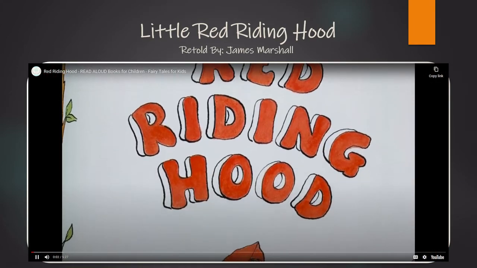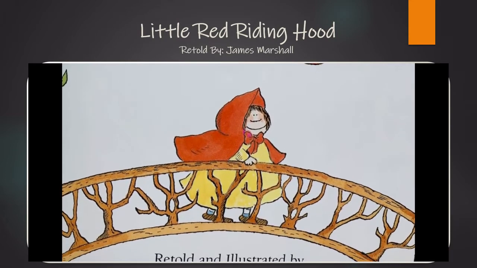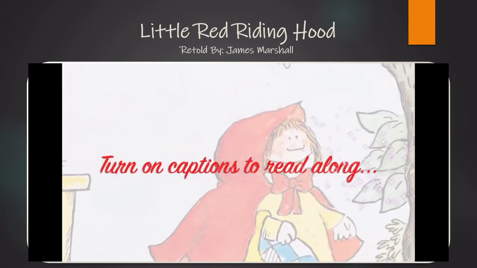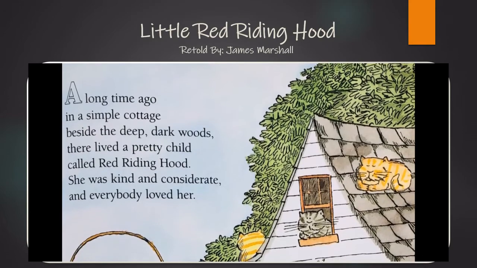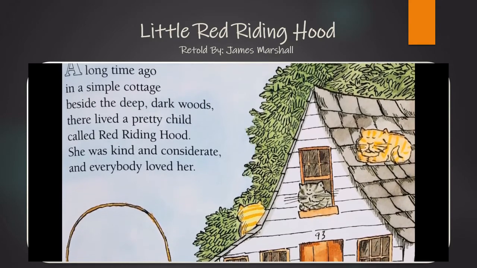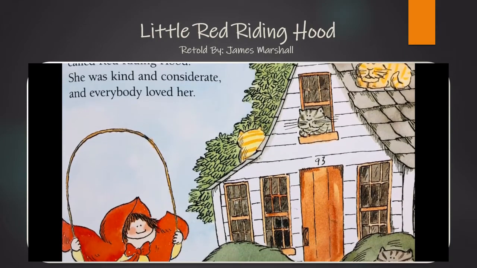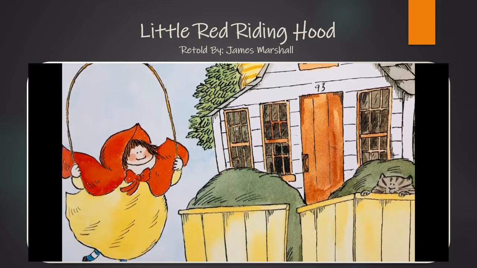And now for a read aloud of Red Riding Hood, retold and illustrated by James Marshall. A long time ago, in a simple cottage beside the deep dark woods, there lived a pretty child called Red Riding Hood. She was kind and considerate, and everybody loved her.